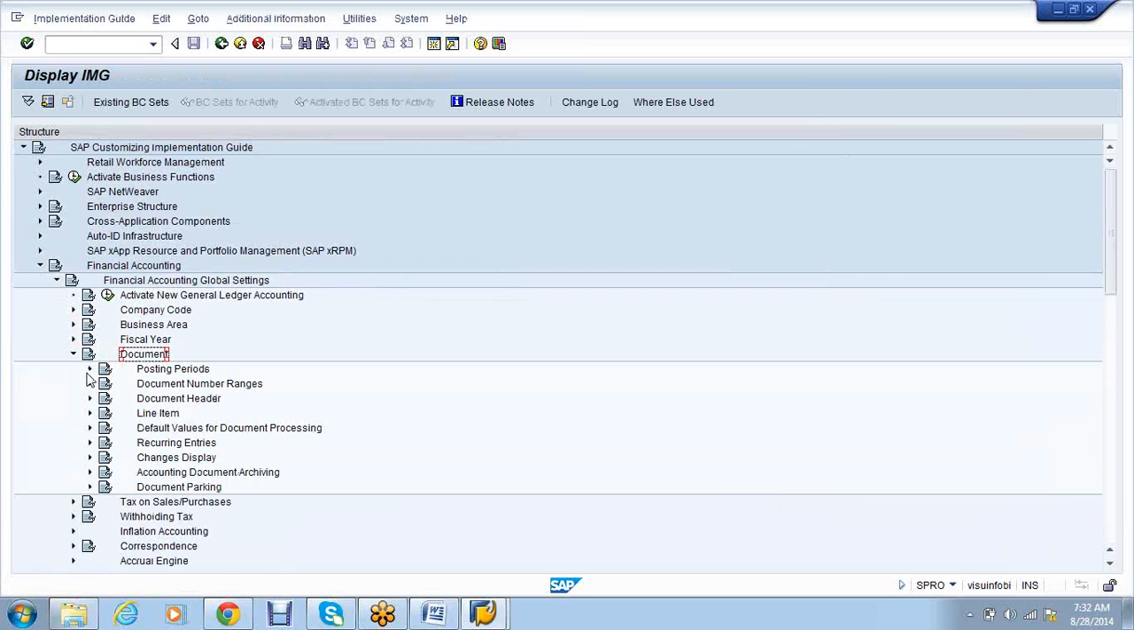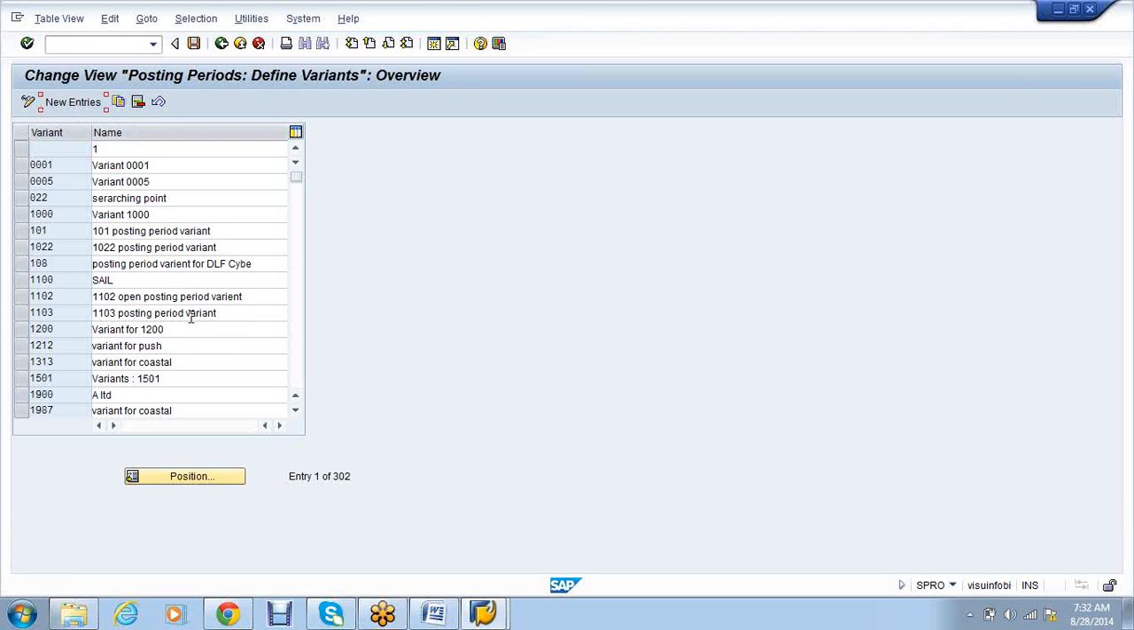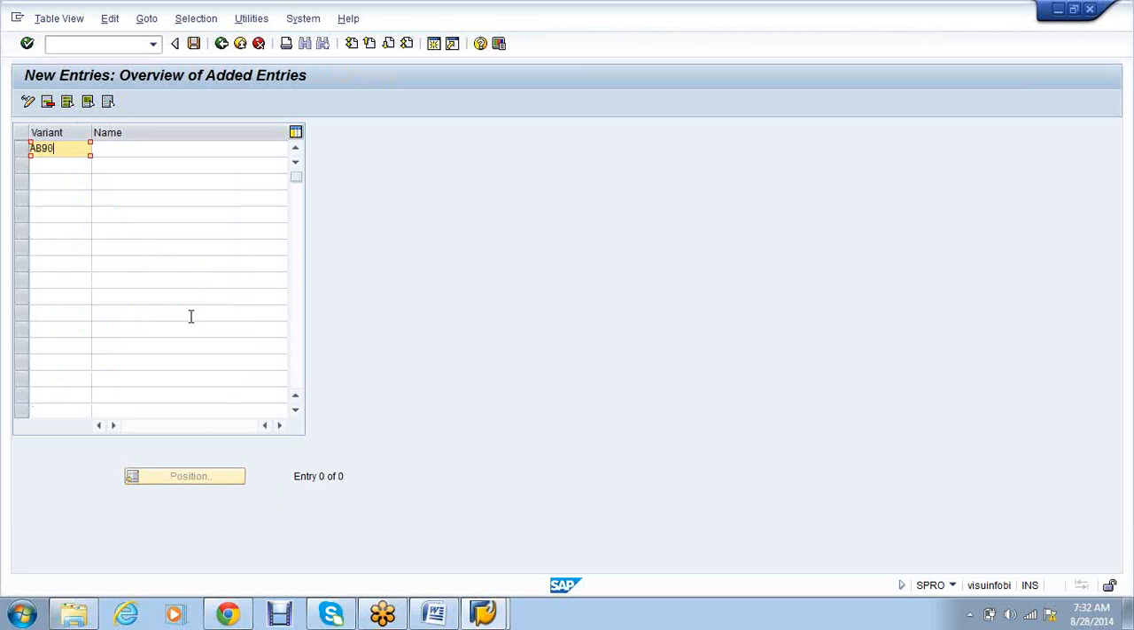Go to document, posting periods. Okay, first define variants for open and close posting periods. So here I'll just give an identification for my variant. I'll take the same identification as my company code, but it is not required that it has to be the same. To remember easily, I will use the same identification you have given the company code in all the places. But it is not mandatory. And in real time, actually, we don't do that.